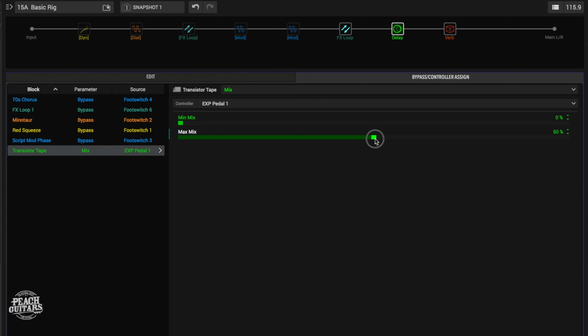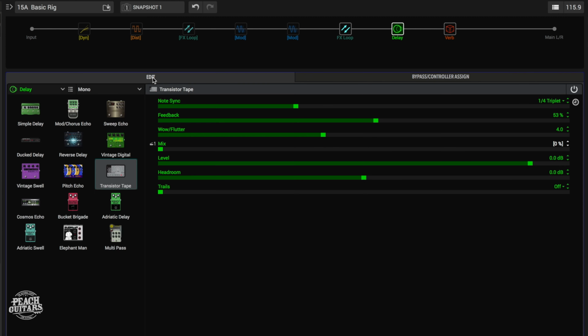So now our delay block is active. This should mean that when I move the expression pedal, the mix of the delay changes. So to illustrate that, I'm going to come back over to the Edit tab, and you'll be able to see in real time here the mix changing as I move the expression pedal.